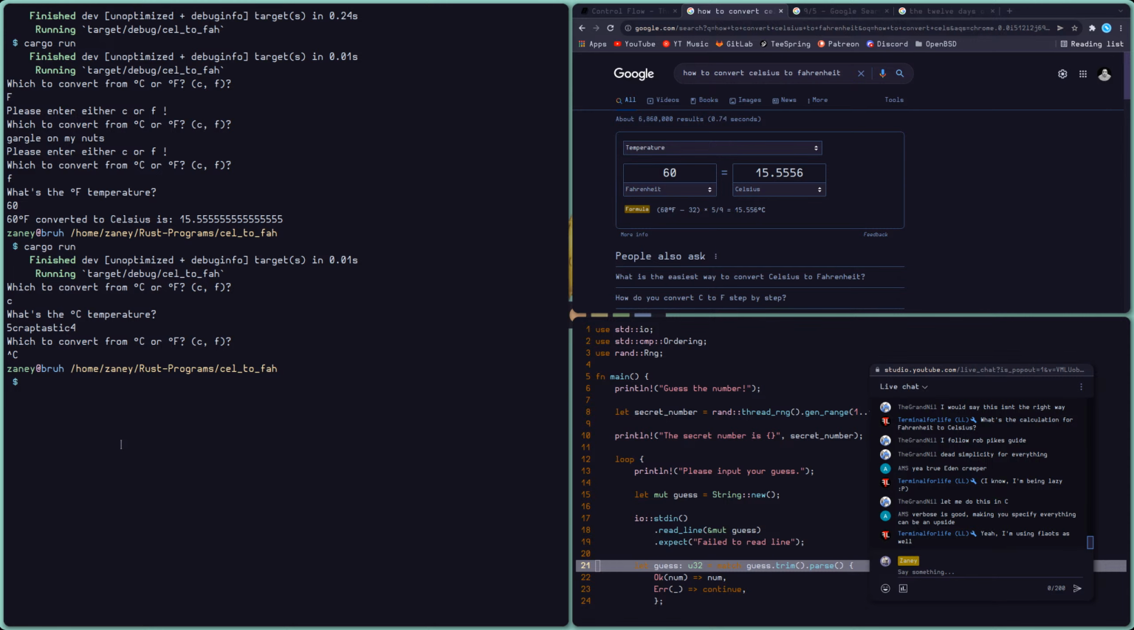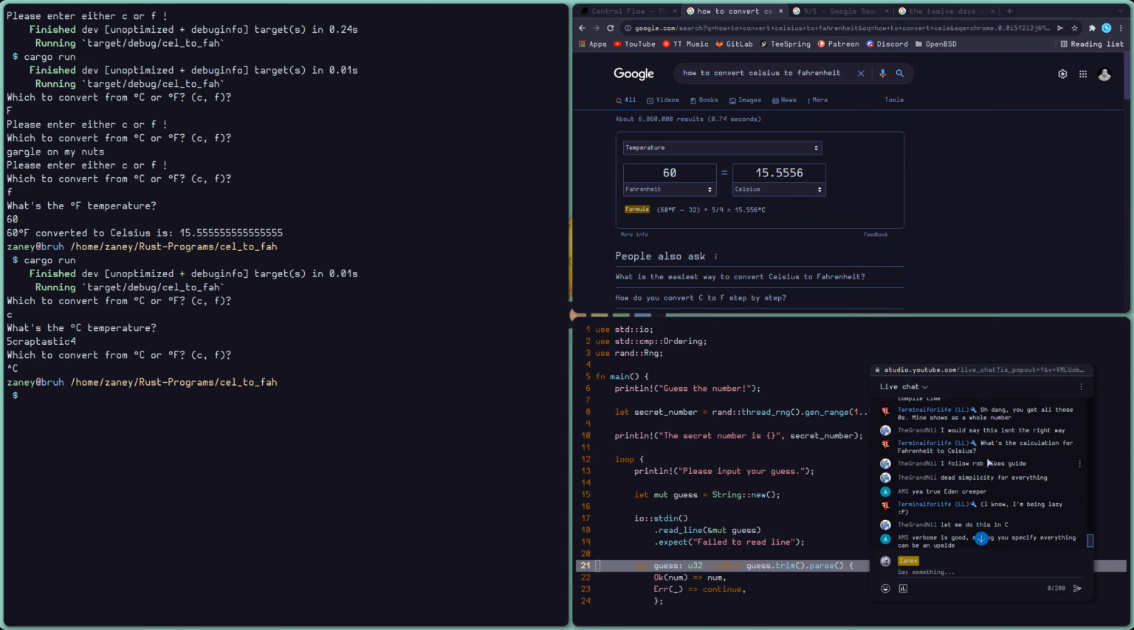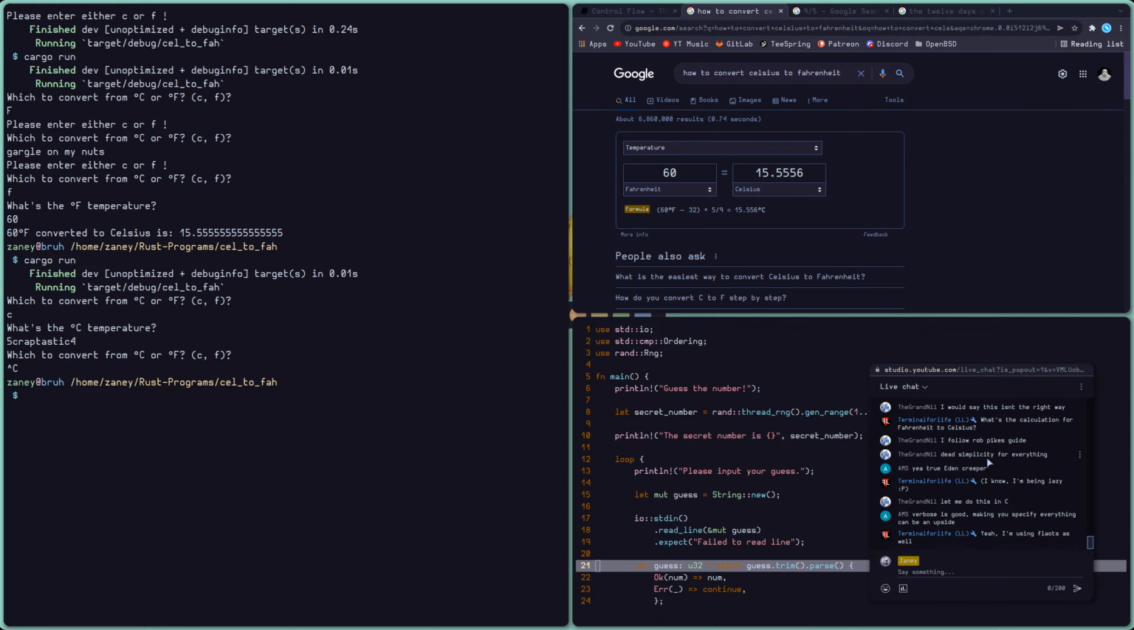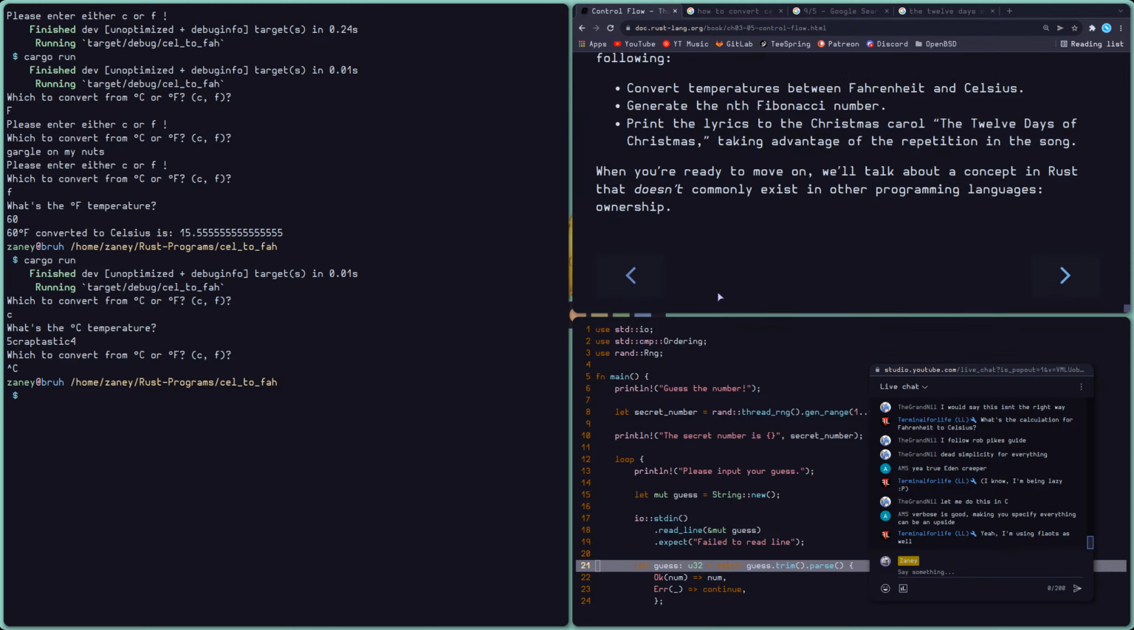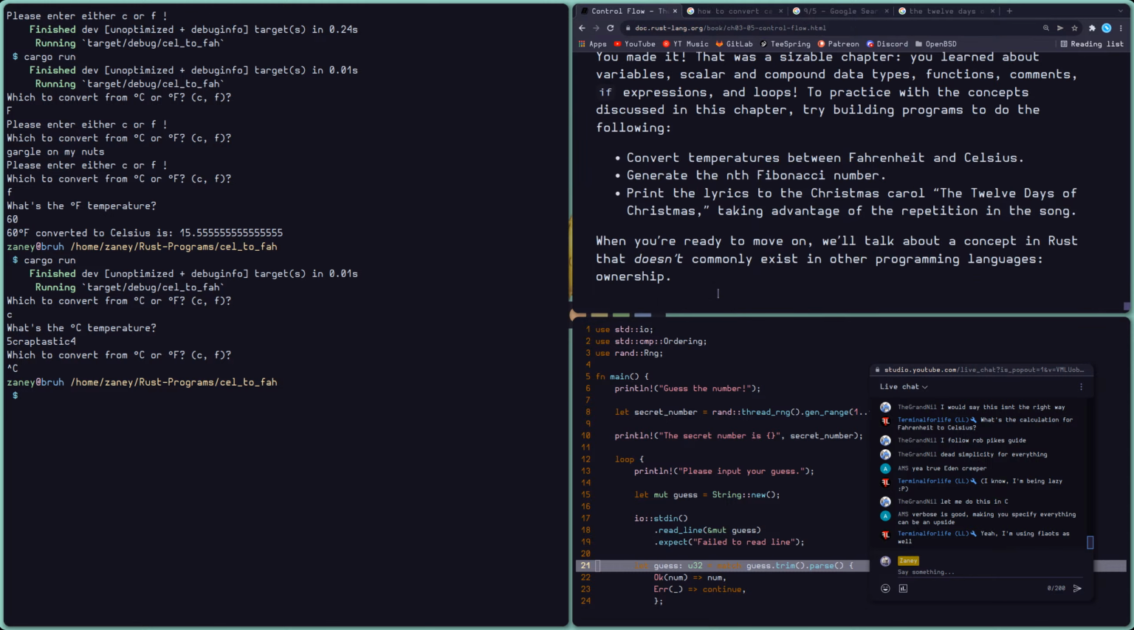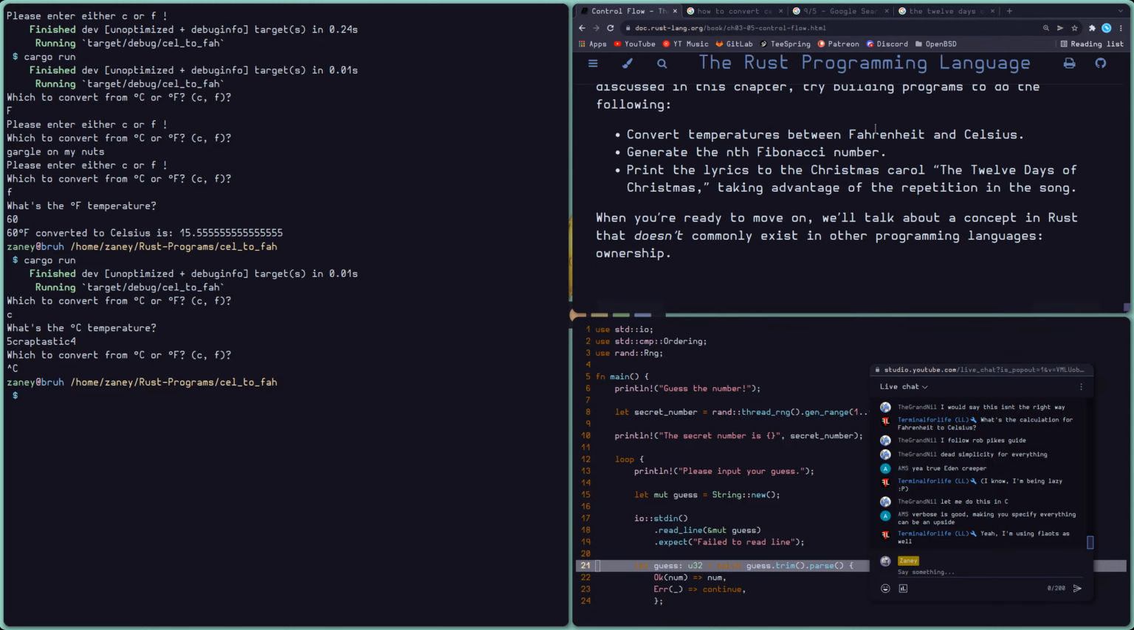I would say this isn't the right way. Hold on, what? I have no idea what you're talking about, Grand Nil. I have no idea about Rob Pike's guide. We're going through the official Rust book. That's what we're actually doing, and this is exactly what it's telling us to do.